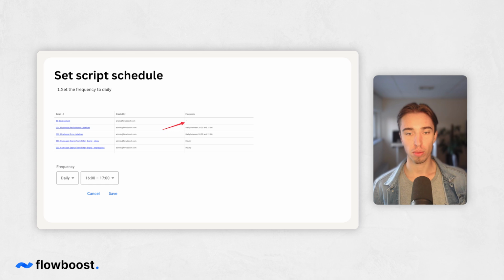After you've done that, then you can close the script and you can set the frequency of which the script will run. We recommend to set it to daily, because then the data is always up to date on a daily basis. You do this by going to your script overview and then setting the frequency to daily.